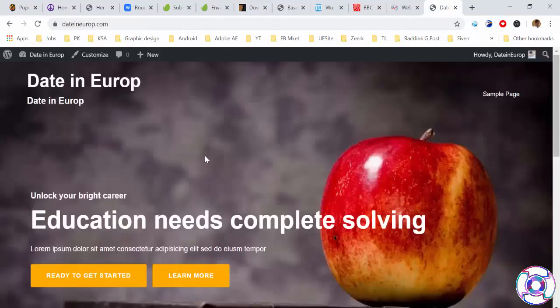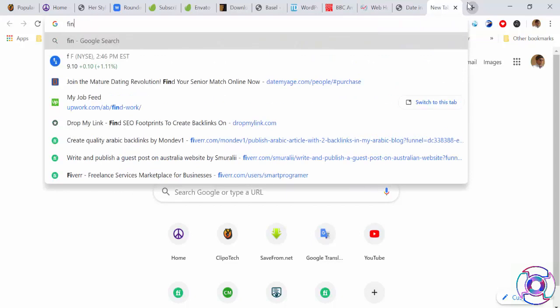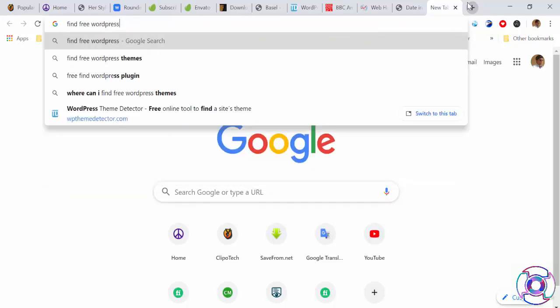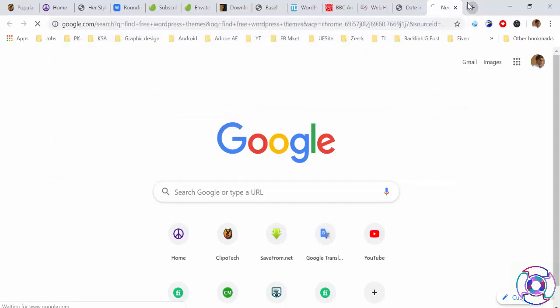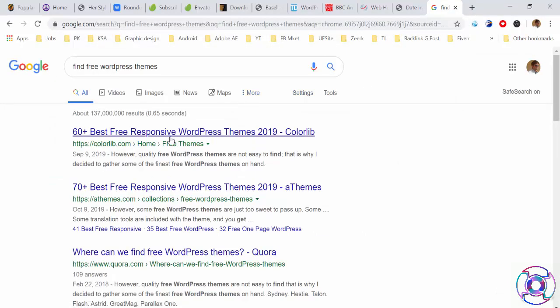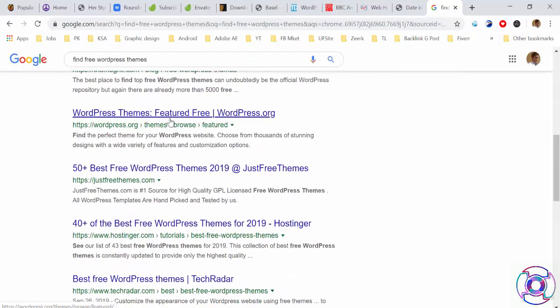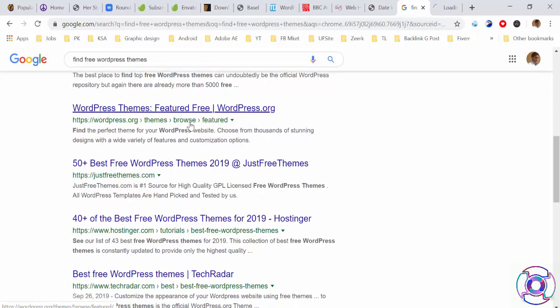So we are going to run this site smoothly and I will teach you how to upload a theme in your WordPress. You can buy here, and you can also search in Google, find free WordPress themes. Here you see 60 best free responsive themes for WordPress 2019, 70 themes, 75 themes, WordPress themes, featured, free, WordPress.org.